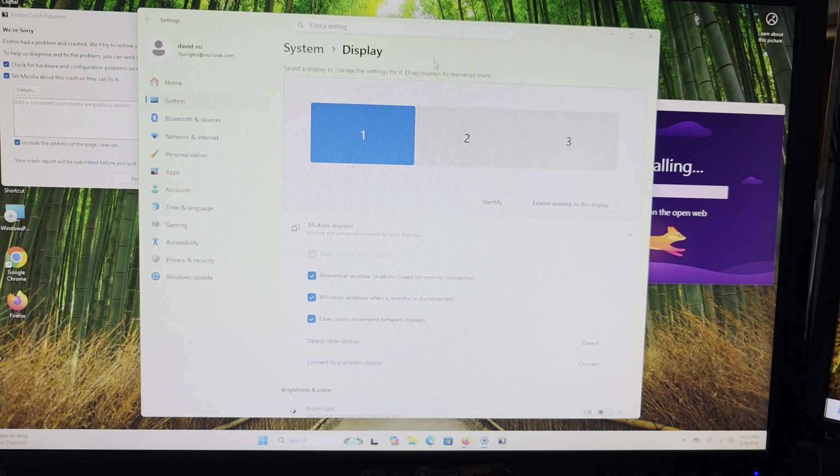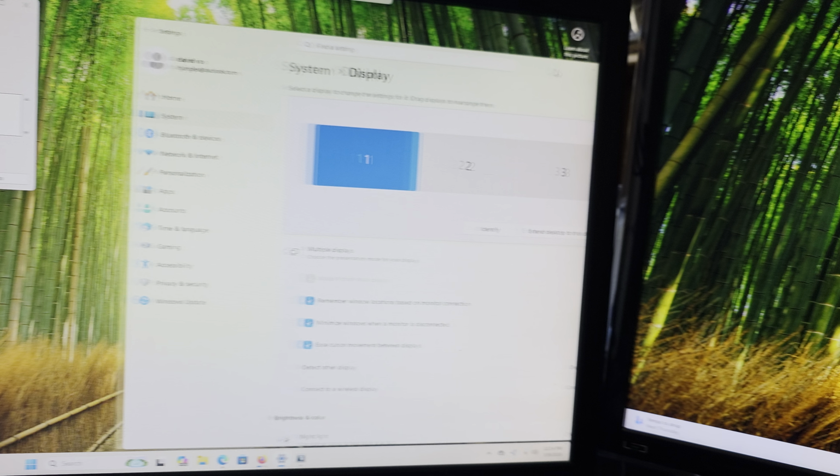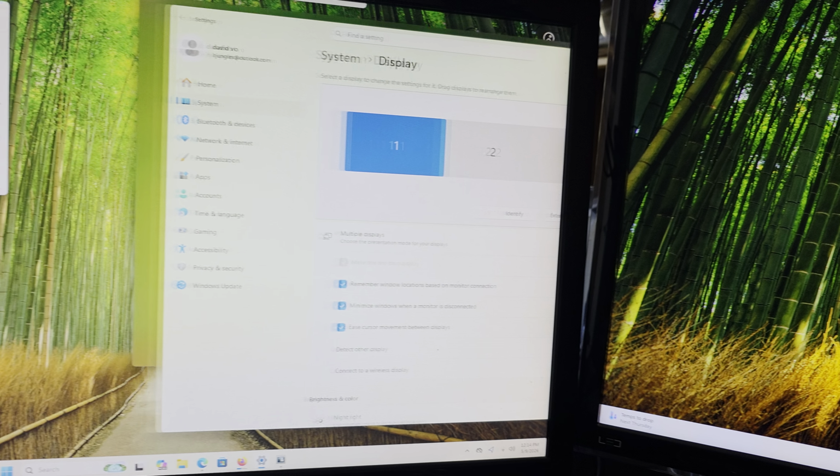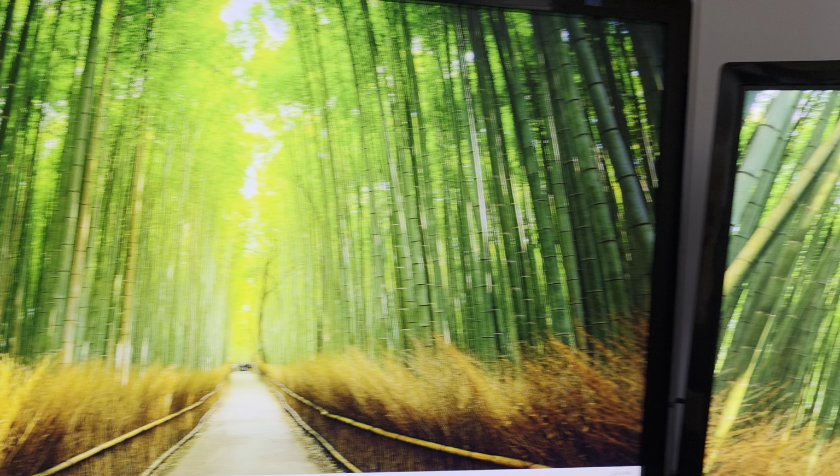How to rearrange window monitor display to flow from left to right. So you can see here at the moment it is not flowing correctly. So here's how you can rearrange it.